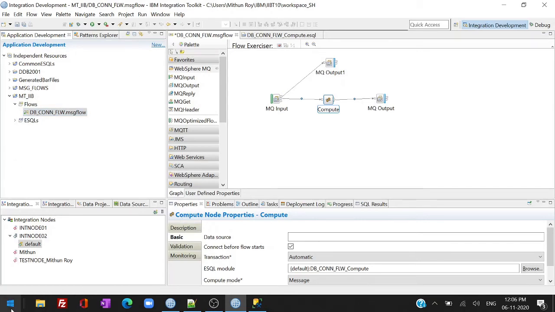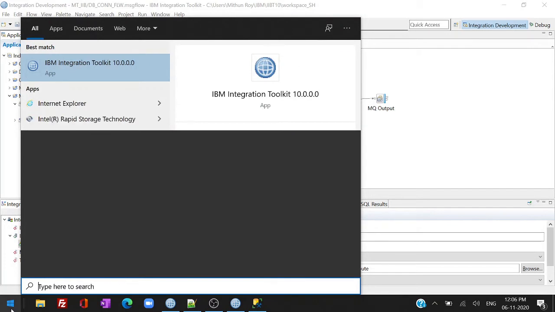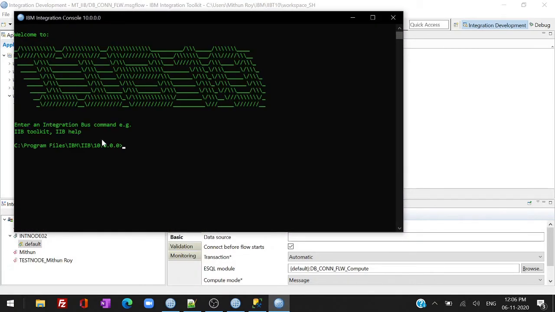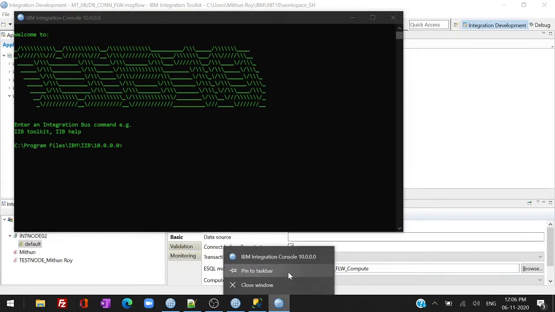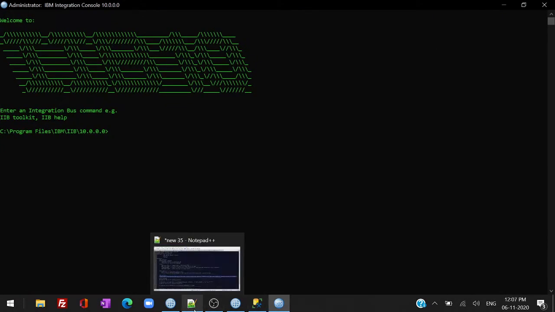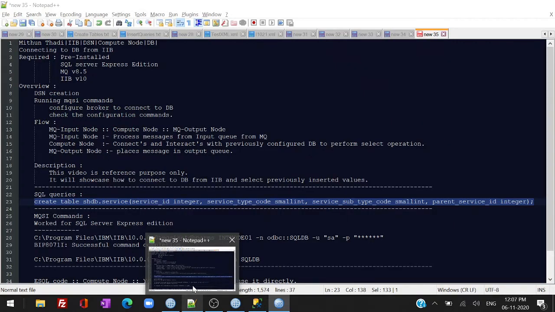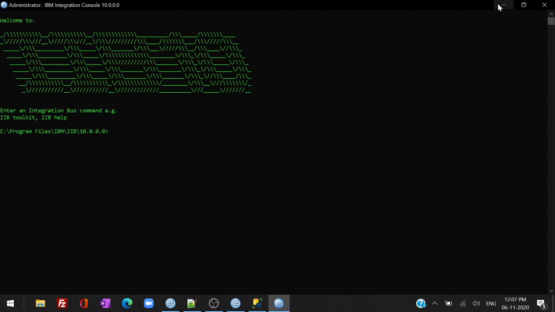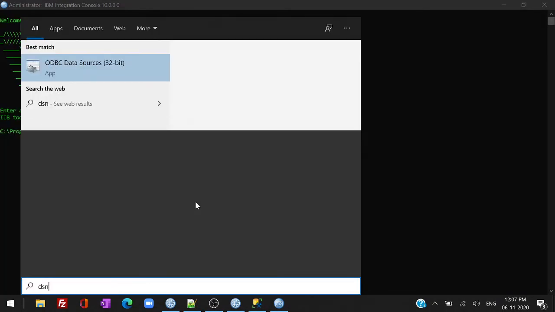So this is done. So let's go to the IIB console. Maybe it's better for me to run it as an administrator. Yes, it is, because it won't work. Okay, so I have all the queries already prepared, and I have this DB set up already done. So I'm going to show you how to make the DSN. Mine is ODBC 64 connectivity is what I have to do.